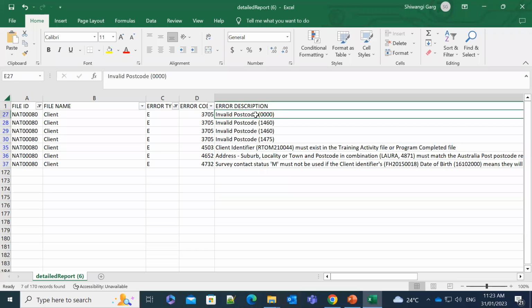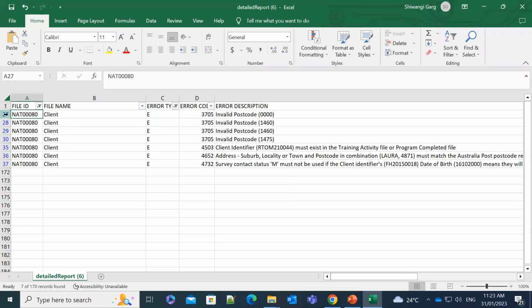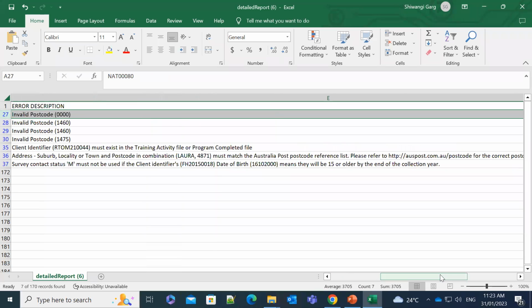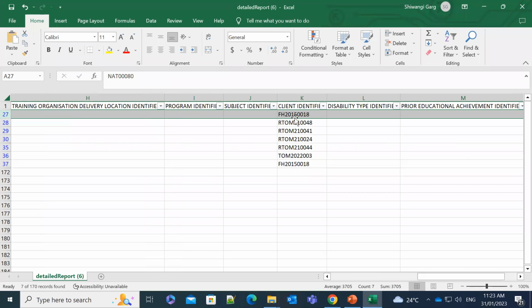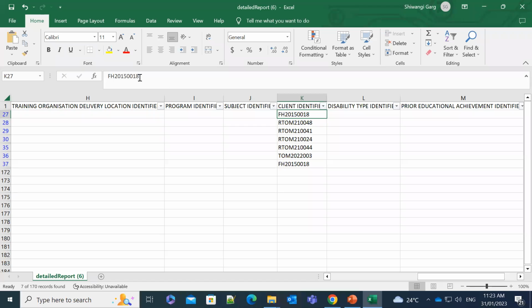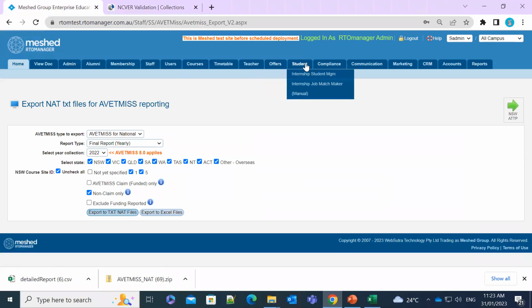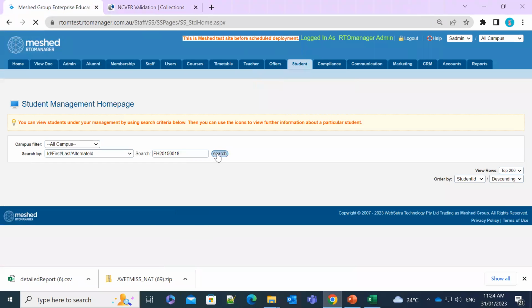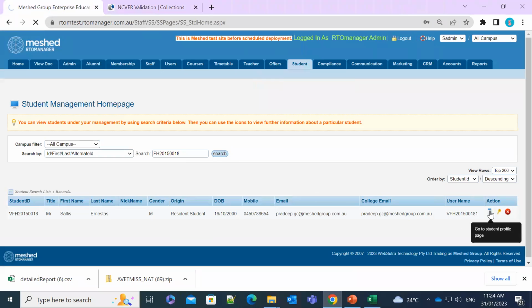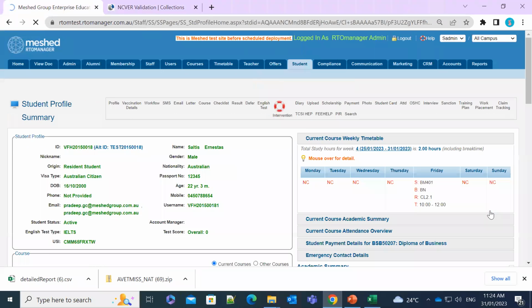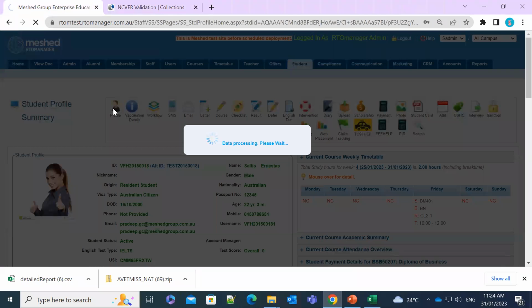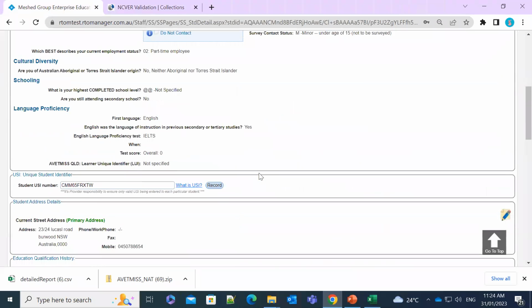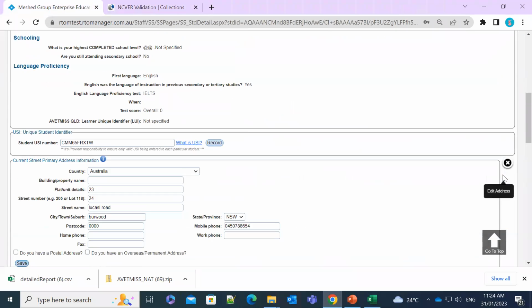So for example, this invalid postcode. NAT80, for this client. Now how do I know which client it is? By looking at the client identifier. So this is the client identifier. What we need to do is copy this from this file, go into our RTO Manager platform and look for that particular student under the student tab. So we search for that student. Now we need to check what postcode is there. So we go to the student address page.